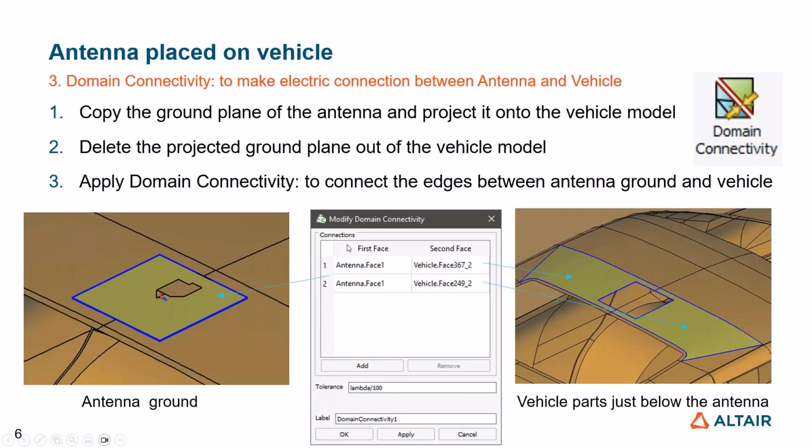And as you can see here, for the connection, as for the first face, you choose the antenna ground plane, and as the second face, you select the neighboring plate of the car model. For this case, this one, and you need to add another row, then select the antenna ground plane one more time as the first face, and as the second face, you select another car plate out of this car model. The next step is to fill this tolerance field. This one actually means the gap between the antenna and the vehicle model.